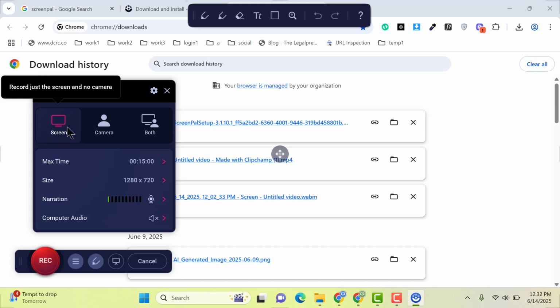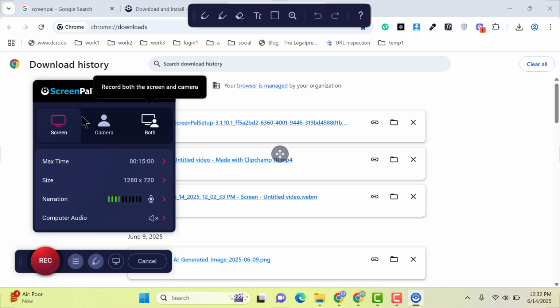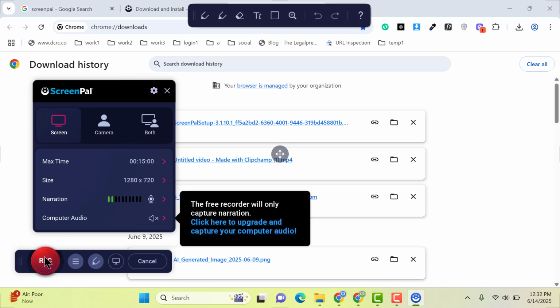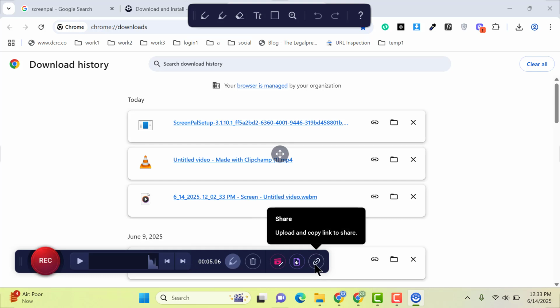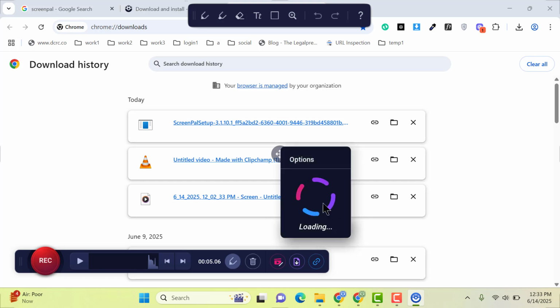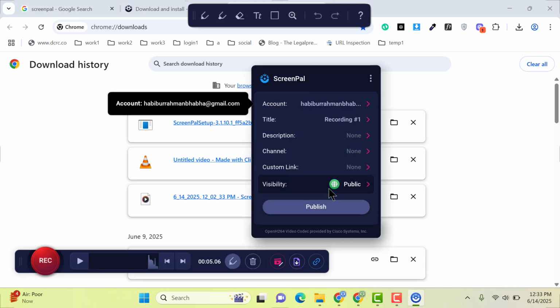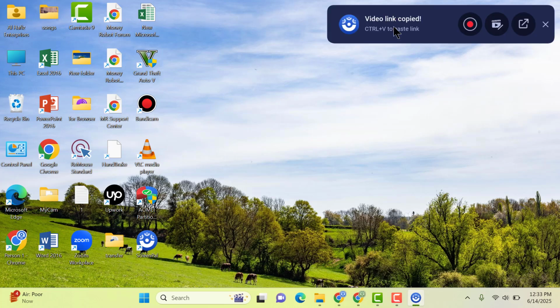For example, if you want to record only screen, then you can go with this option, and if you want to record only camera, then use the second option, and if you want to record both, then you can select this option. After that, click on the record button, then you can stop it. And if you want to share this recording with anyone else, then you can go and copy the link, and here you can see video link is copied, so you can go and share with anyone else.